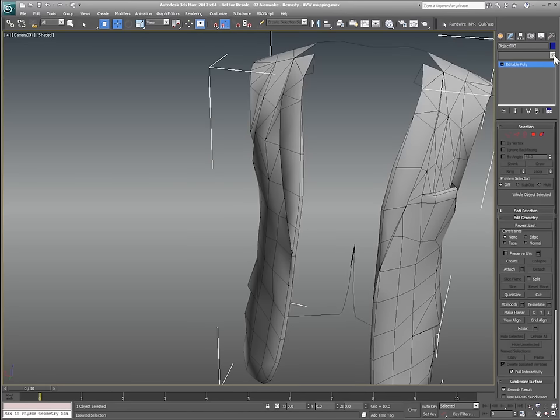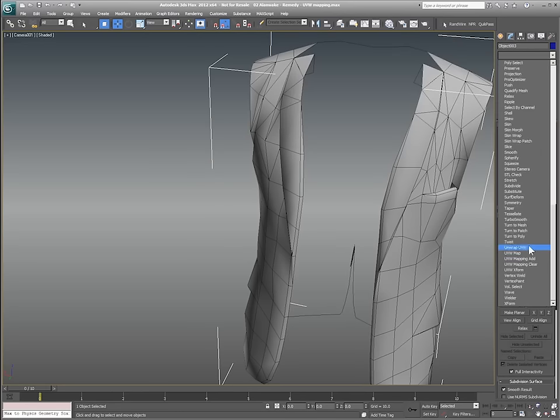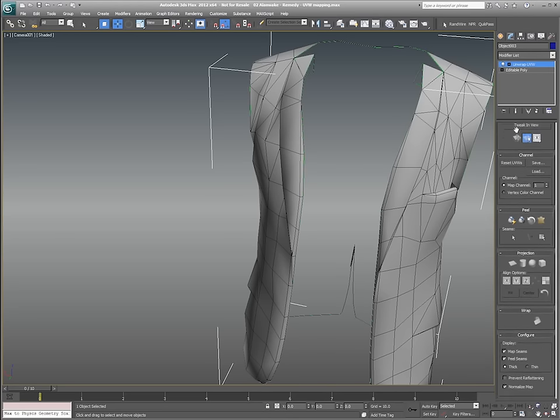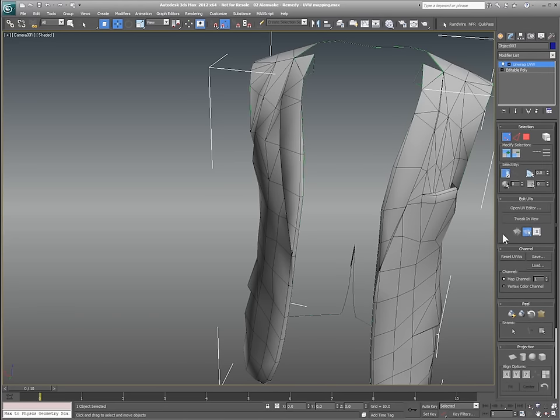So what I'm going to do is isolate this jacket component. Then I'm going to add the Unwrap UVW modifier, which is not new to this release of Max. However, what we did do in the 2012 release is we kind of re-architected the tool, as well as added some other interesting tools for the unwrapping workflow.